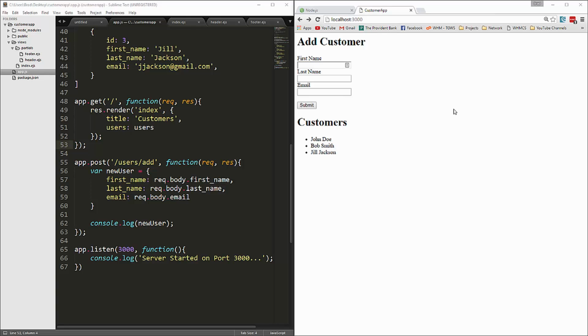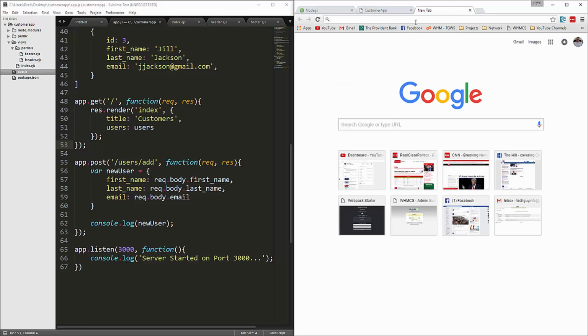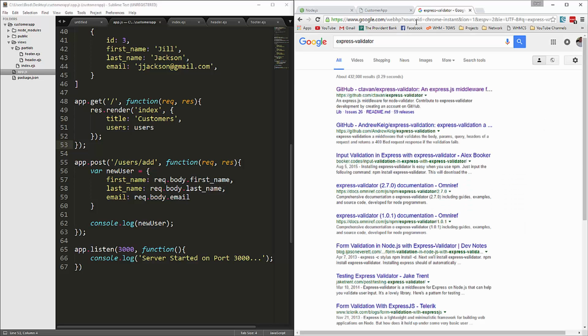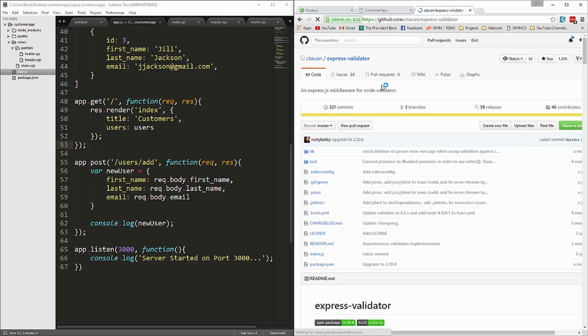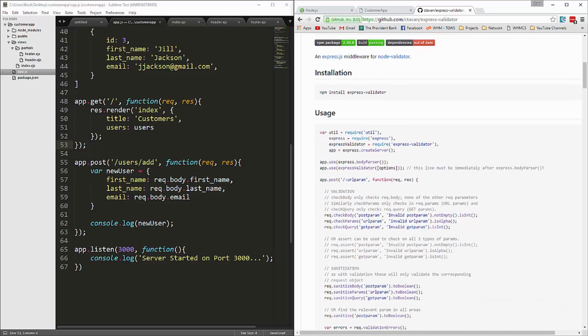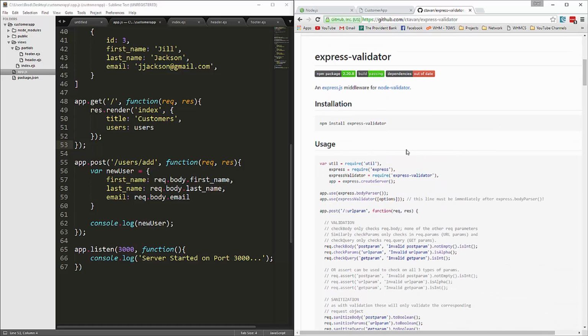Now, in a production application, you're probably going to want to use some validation for your forms, for your input. There's a few different options for that. You could do it manually, and then there's a bunch of modules you could use, and the one that I'd actually suggest to use with Express is Express Validator. So let's go to the GitHub page here, and to set this up, we're going to run this npm install command.